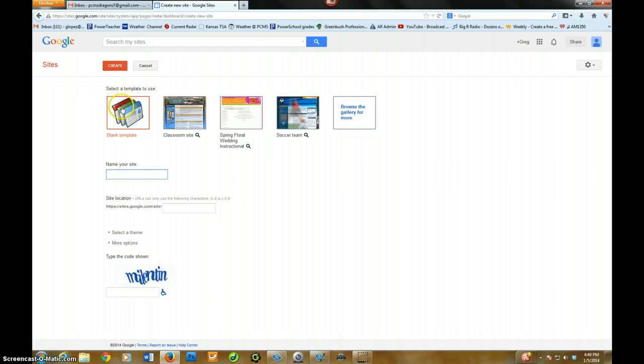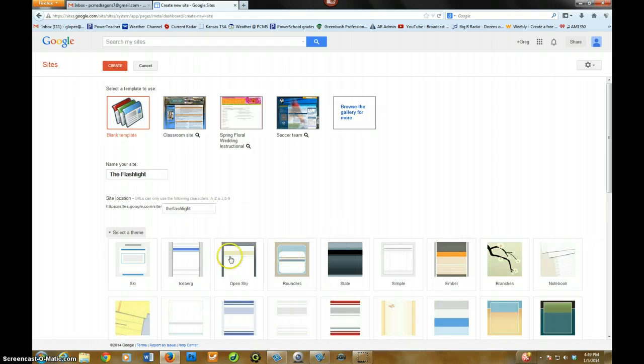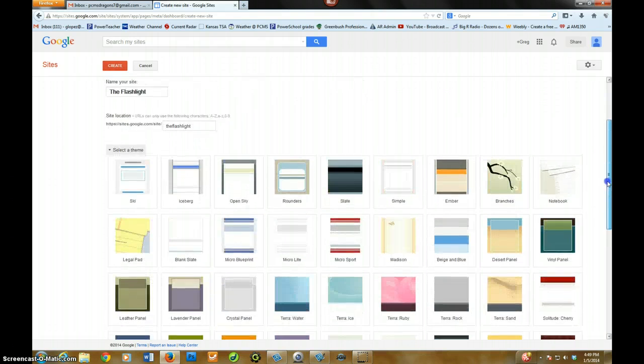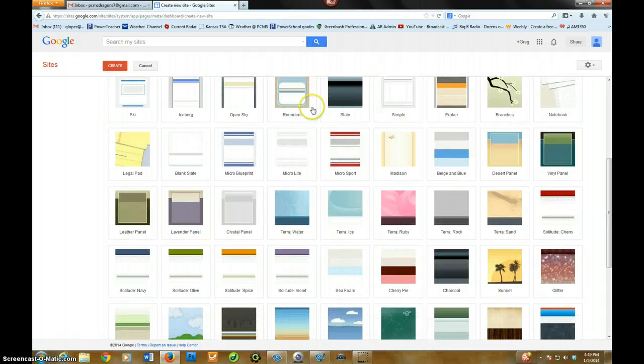We're going to start and make sure we don't want anything over here. We want this one here, a blank template. This is the name of your site. This is the name of your invention. Okay, so I'm just going to call mine the flashlight. Make sure you capitalize things. And then you're going to select the theme. And this is what the pages will look like. And you can always change this later. I'm going to choose this one right here.